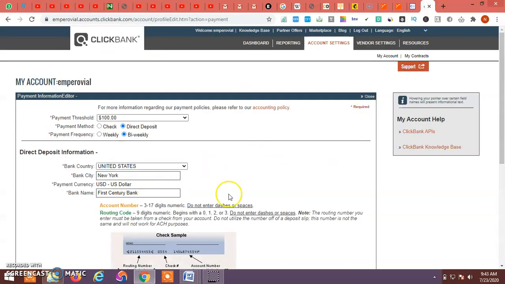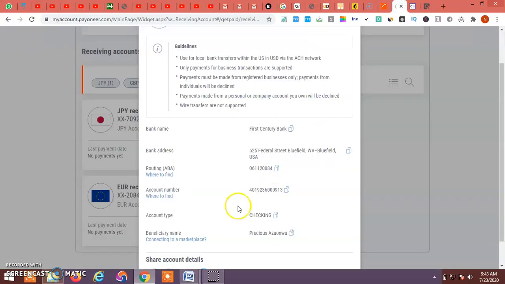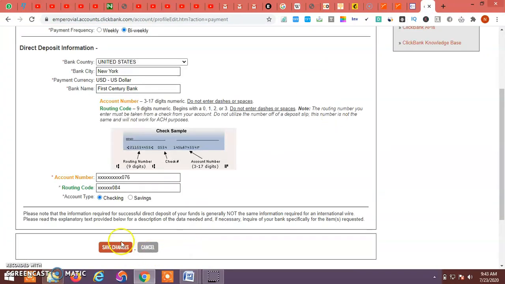The next thing to do is they'll ask you for your account number and routing number. Now remember the account type. Look, everything is on your Payoneer account here. Account type is checking. Account number is here, you can see. Just copy them and paste them, and the routing number too. Once you have pasted them here, you will now click on save changes. You can see I've already done that with my account, so I will not do that now.